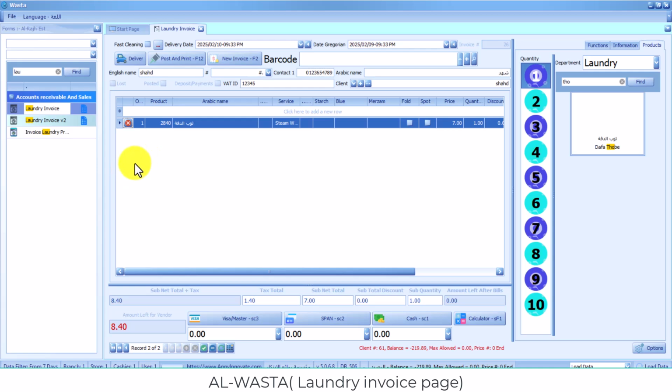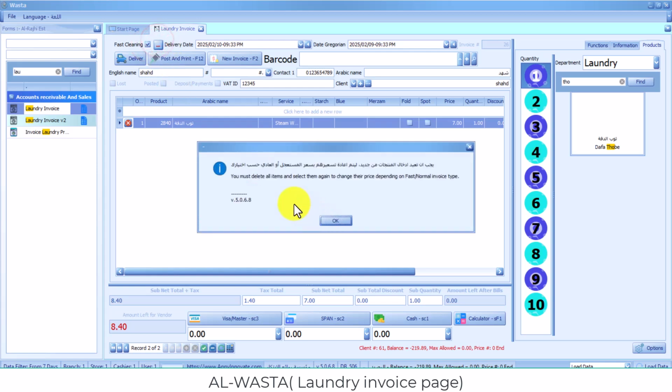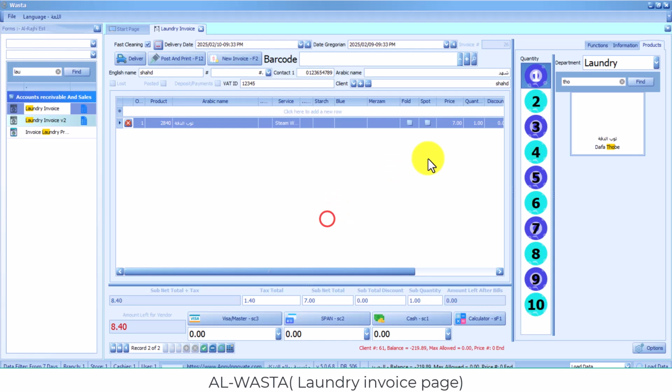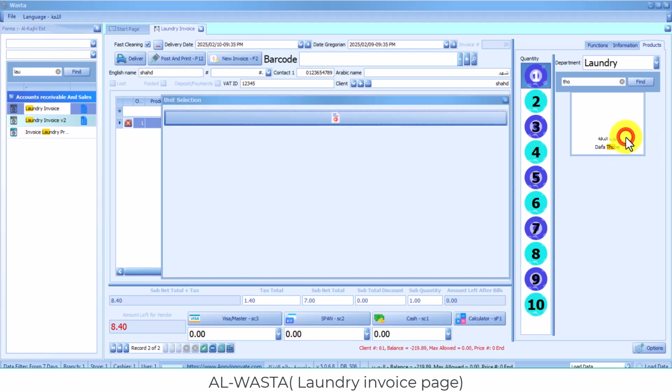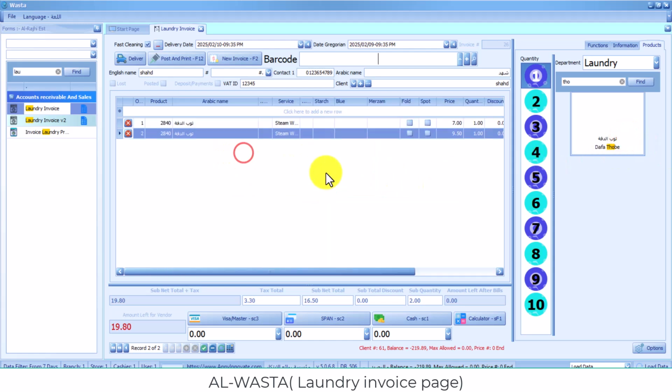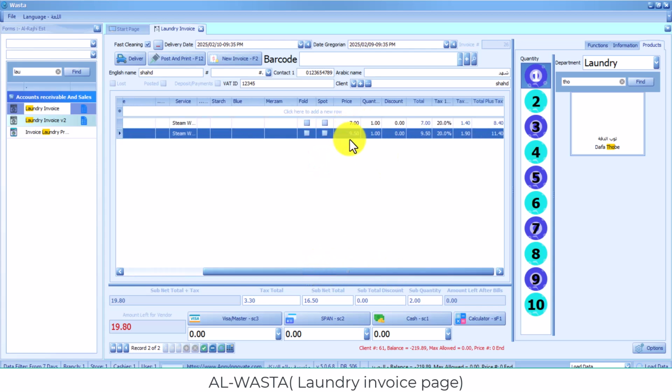But if you want fast cleaning for this thobe, click on fast cleaning and click on these points, click on OK. So now if I click on the thobe again, steam, as you can notice here, the price is more than this price because it's fast cleaning.